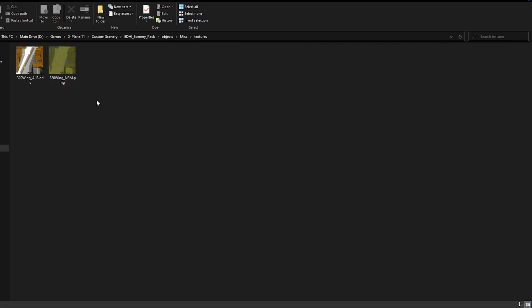Those are the only two things you need to worry about, and that is pretty much it. You have now set up everything ready to import the Beluga station line into your scenery.